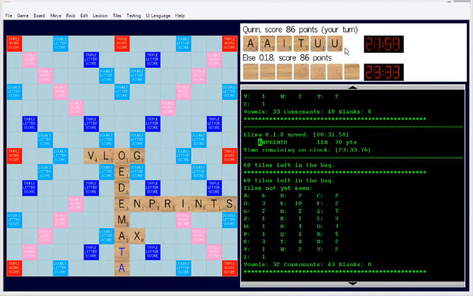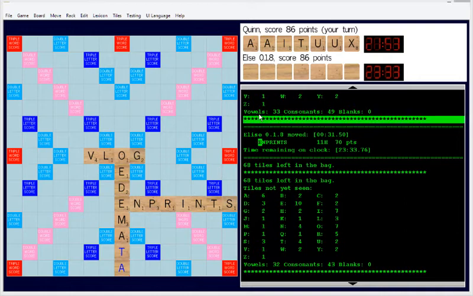And it's like 39. Terrible leave, but still better than exchanging. So what you try to do is see if there's any sort of 30-ish play that you can do that sort of balances okay.